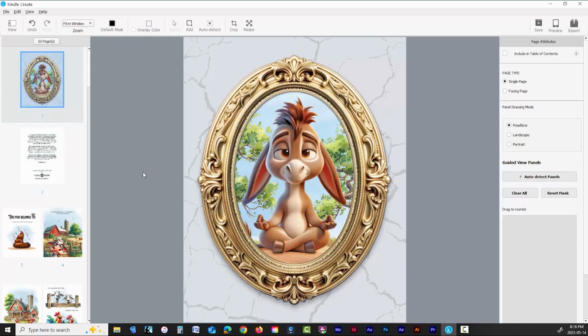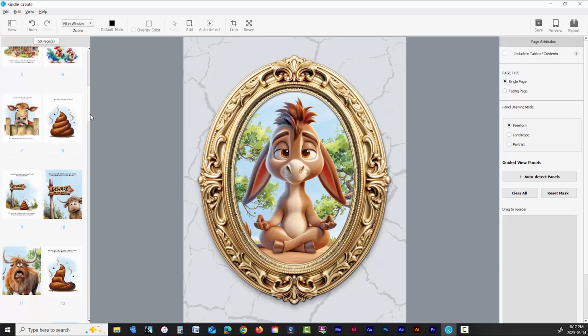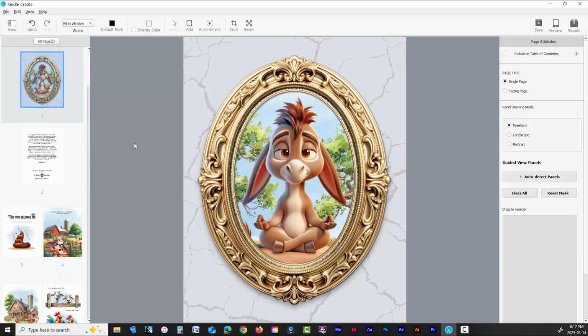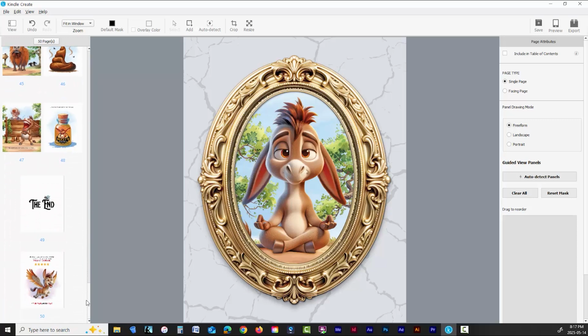Now you may notice that in your left-hand page menu, your spreads are not paired up properly. Yours may be paired properly, depending on whether your book page count is even or odd numbered. But in my case, they're not. If this happens to you, don't freak out. This is a 50-page book, so it's an even numbered book. The only pages in this book that should be single pages are the first page and the last page of the book. Everything else should be facing pages.